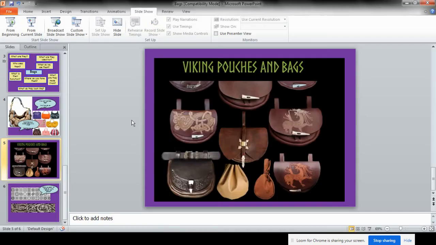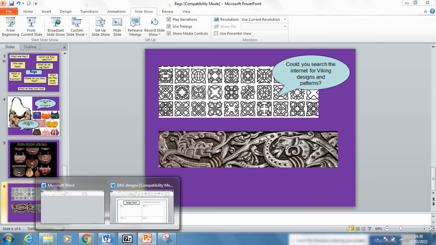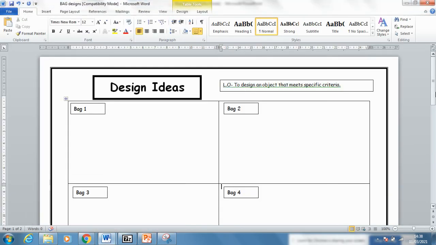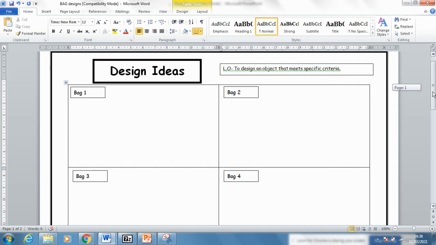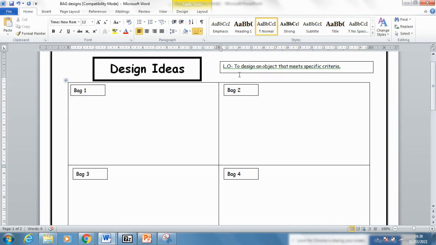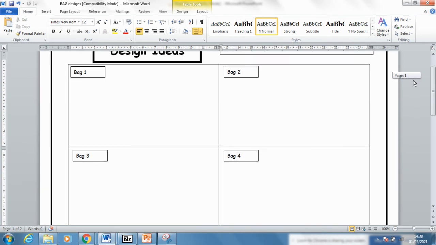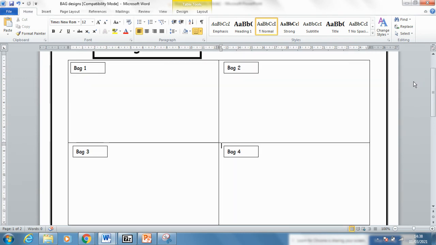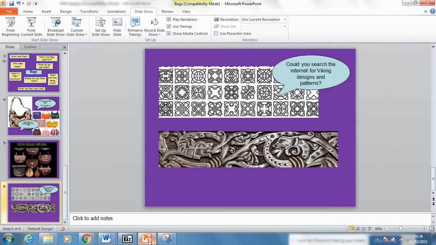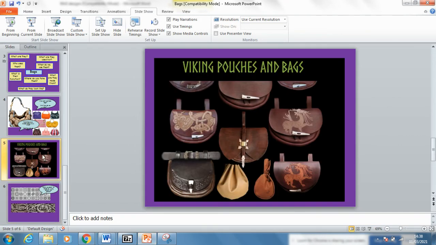Right, okay, children. On Seesaw, I'm going to post a Word document that looks similar to this one. It'll be a PDF on Seesaw. So your learning objective is to design an object that meets specific criteria. What I'd like you to do is create 4 different designs for your bag. Your specification is that it must be of a suitable size to hold Viking coins.